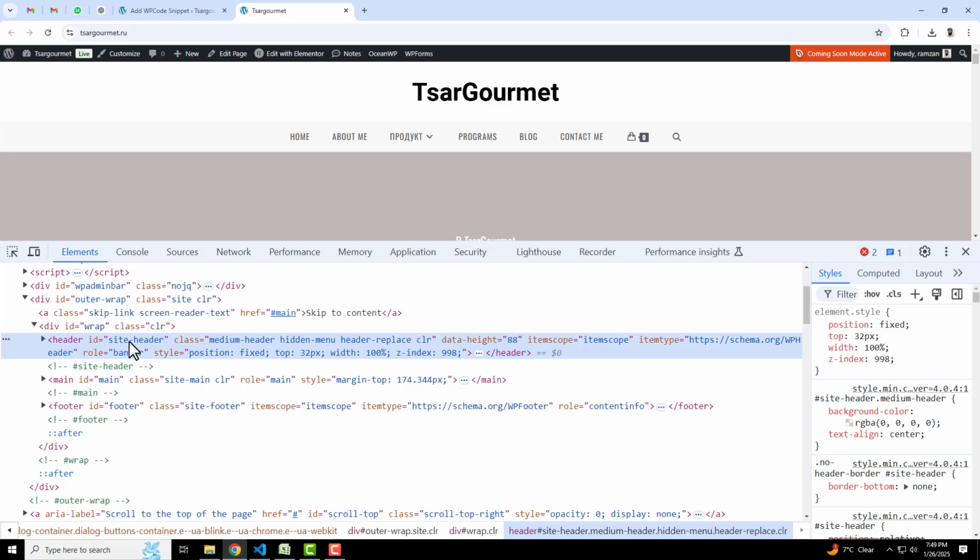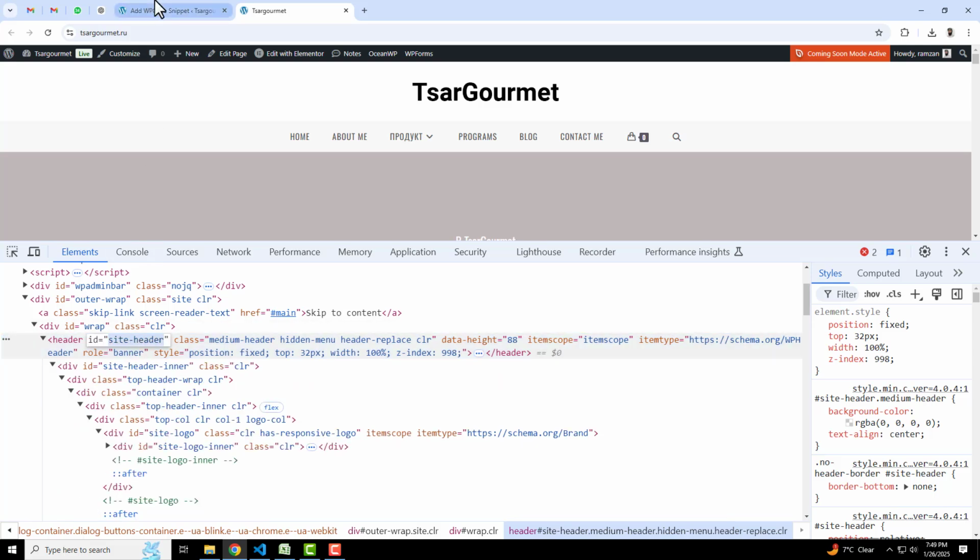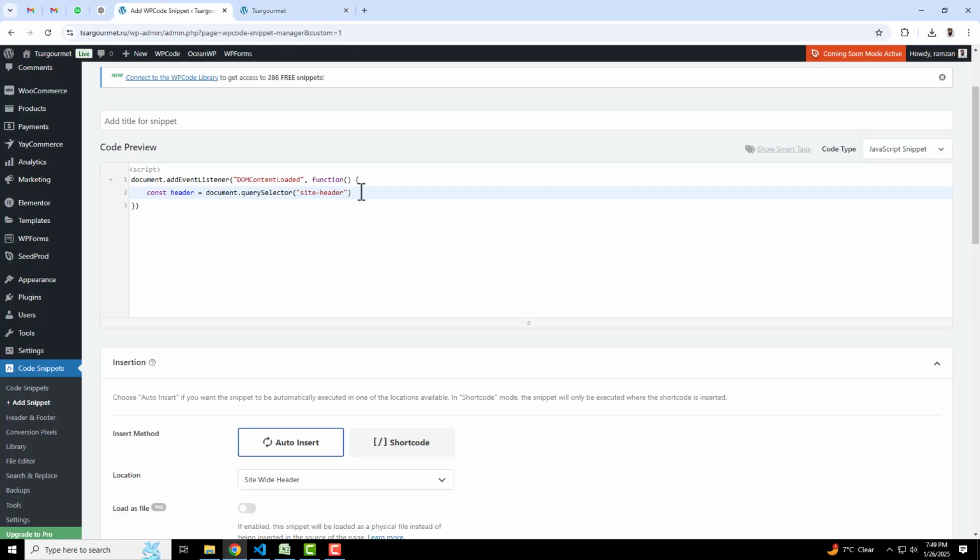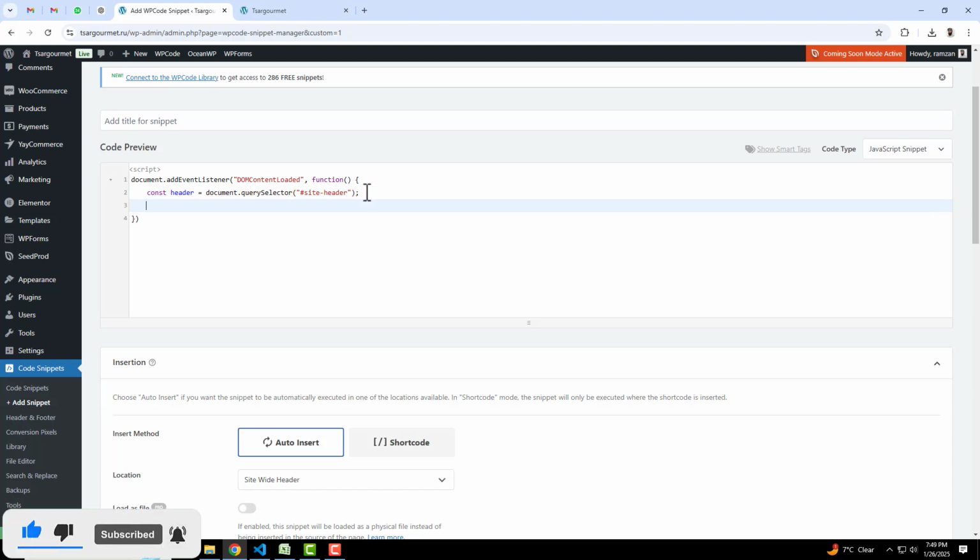So you can see that we have ID site header. You should copy this and paste it right here, and make sure that you add a hash because this is an ID. Then after that you need to write a semicolon, and we are going to write window.addEventListener, and once we are actually scrolling it, then it should work.